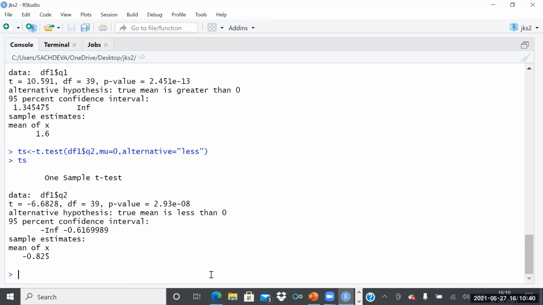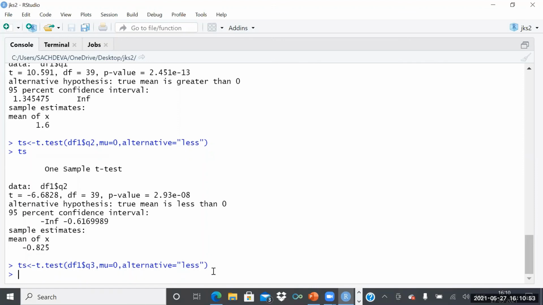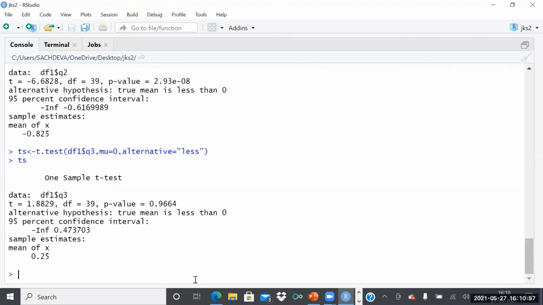Now let us see question number 3. Mu is 0. Alternative is less. And you can do this for question number 3, whether it is less. Find out what is T. TS is coming as 0.9664. So it means this is much more than 0.05. So accept H0.